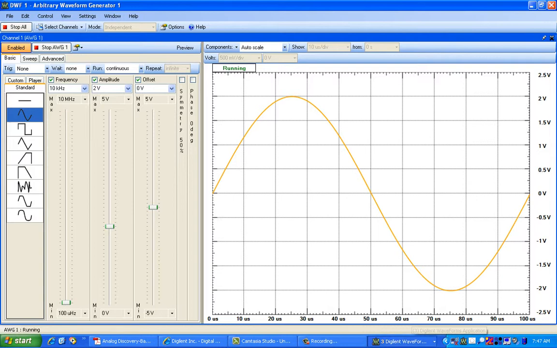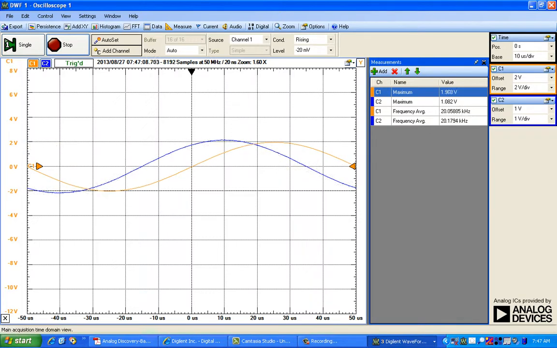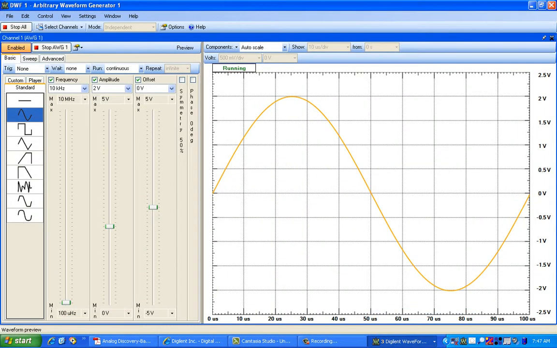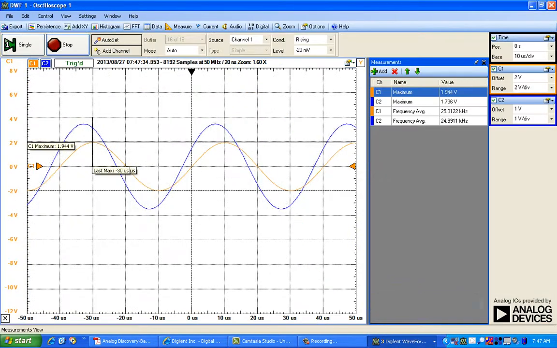Once the input signal is 10 kilohertz, check your output in the oscilloscope. So your output voltage is swinging within the range of plus or minus 2 volts. Now go back to your arbitrary waveform generator and set the frequency to 25, and see the response in your oscilloscope again and note down the output voltage.